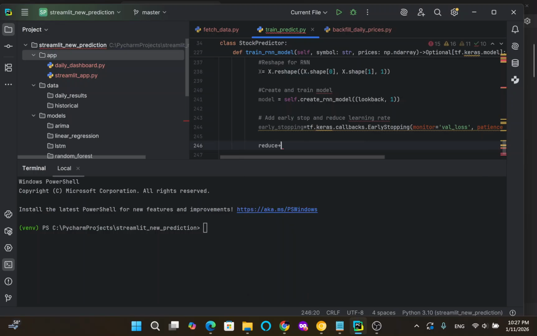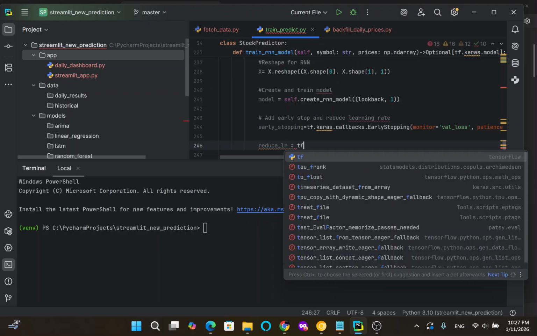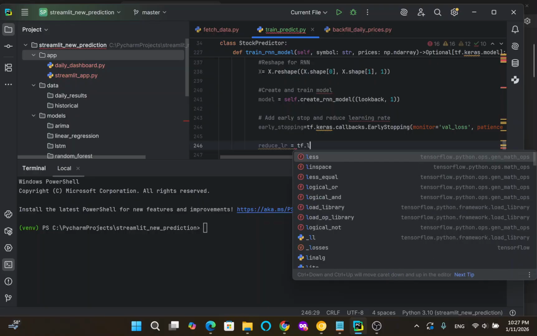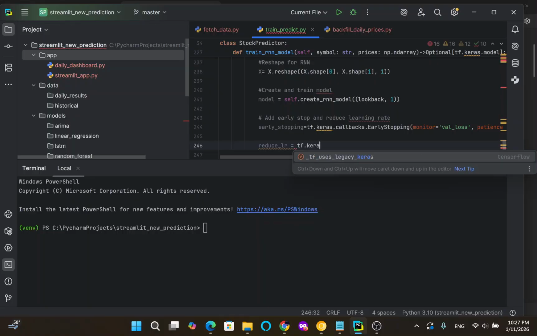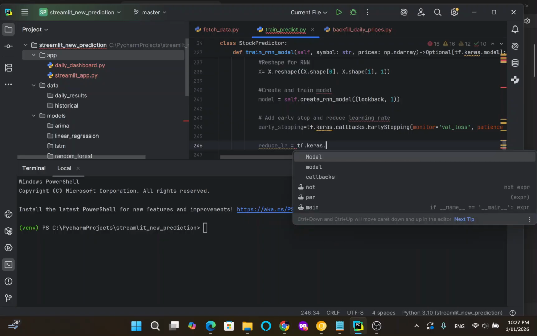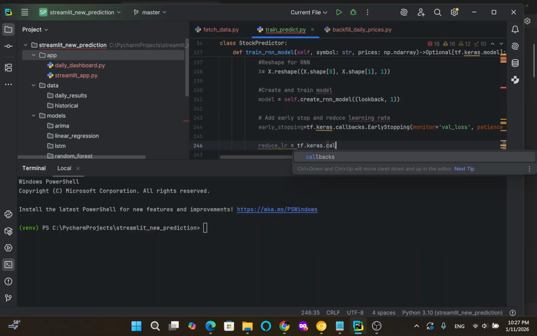Reduce learning rate equals tf.keras.callbacks.ReduceLROnPlateau, our reduce learning rate on plateau.